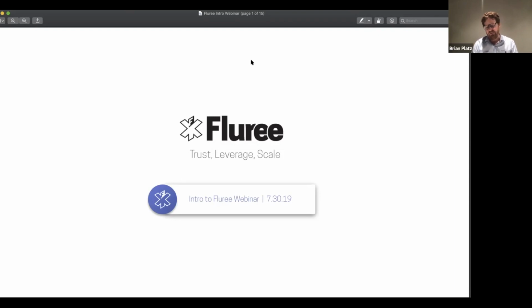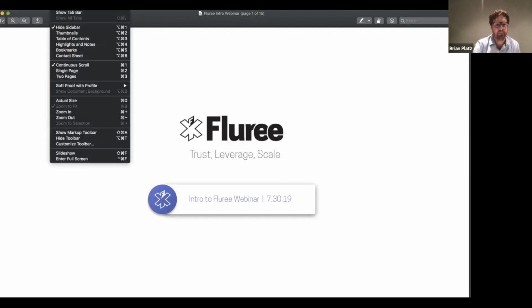Our focus today is really talking about some of the concepts, ideas, some of the benefits behind Fluree. We'll get into a little bit of how it actually works under the covers and hopefully set the stage for you to understand why Fluree would be a really good fit for your next application that you happen to be building.